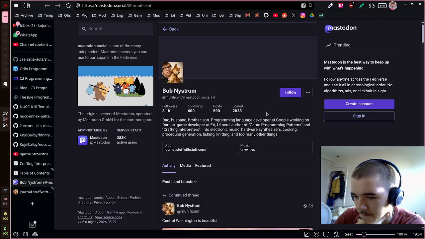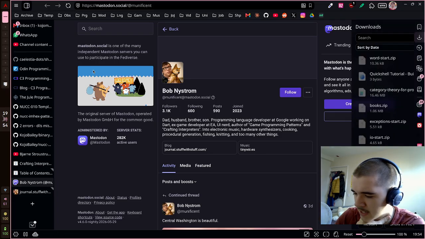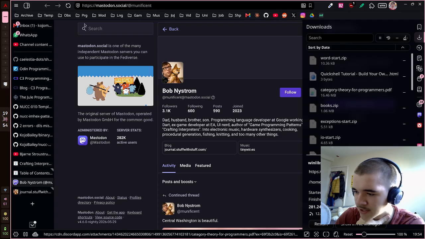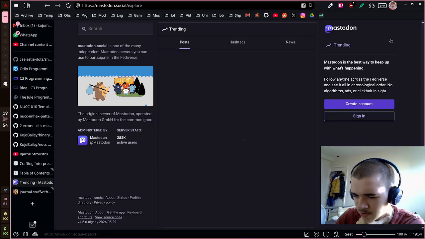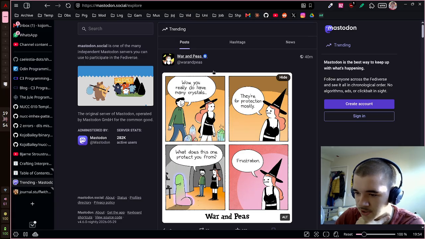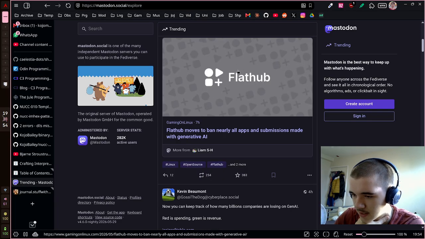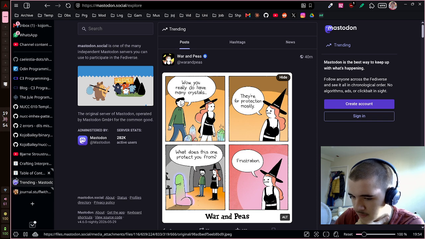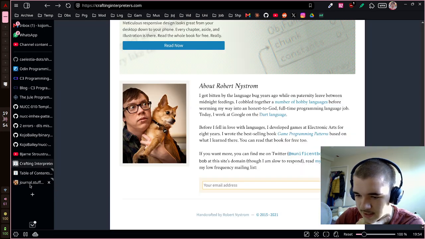I do wonder about using Mastodon. I feel like it's a better alternative to Twitter than Blue Sky is, just because, well, if you look at my sidebar here, I have Mastodon built into my browser, and I think it's more popular amongst programmers. I might be wrong though. This is a boot.dev, but yeah, I'll have a look at Mastodon at some point.